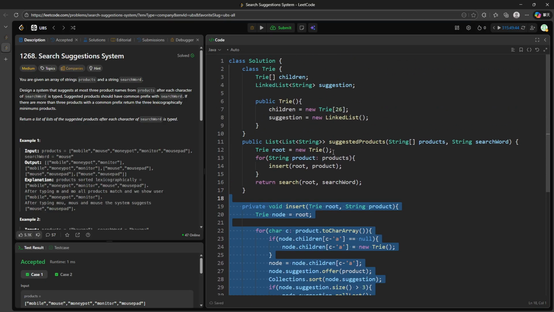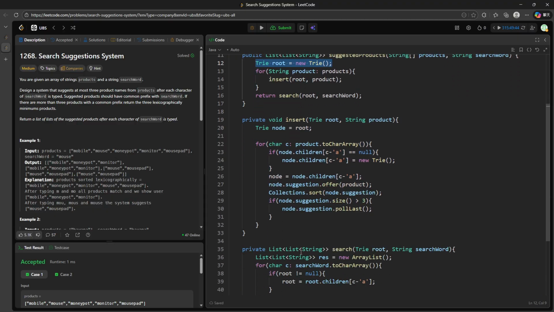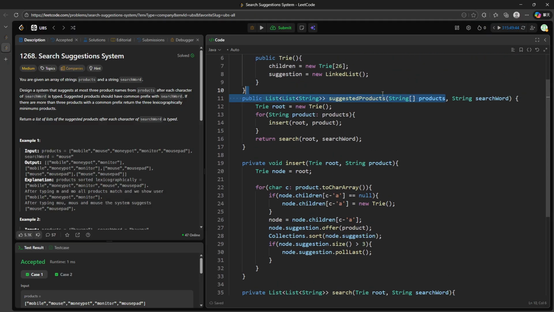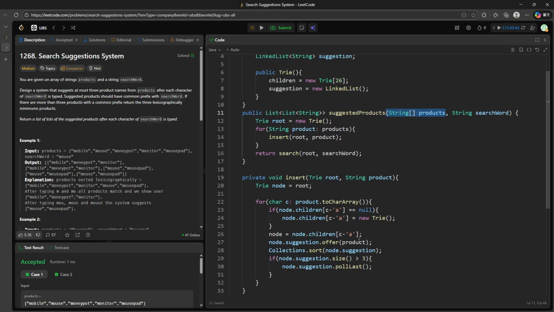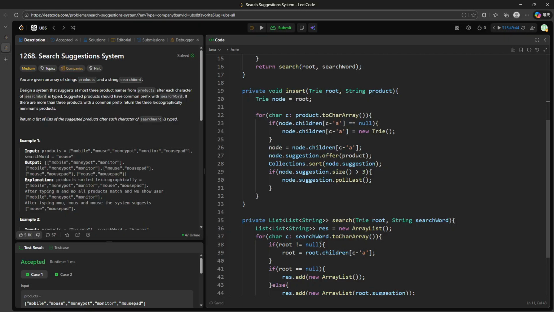And then for the space, this is going to be the space. In the worst case, you add every single word in here in the tree, right? So it's going to be O of what? O of P for every single children. So time and space is pretty straightforward, and I'll see you later. Bye.